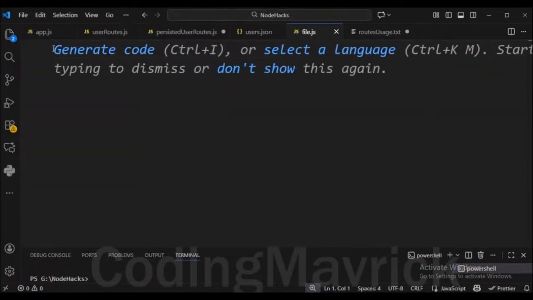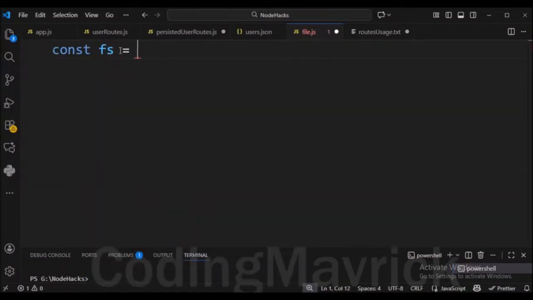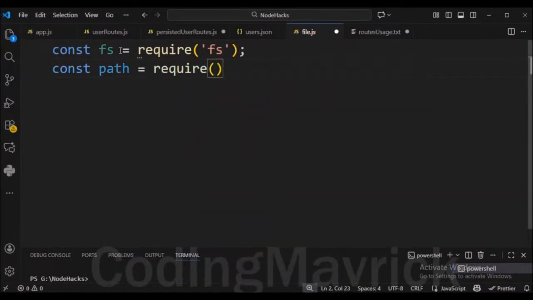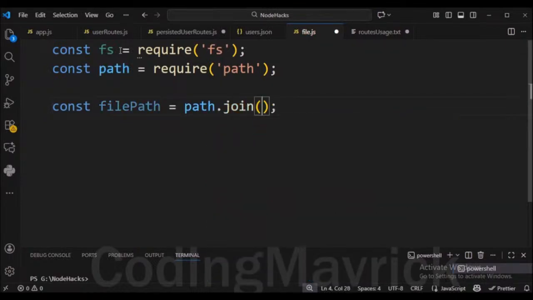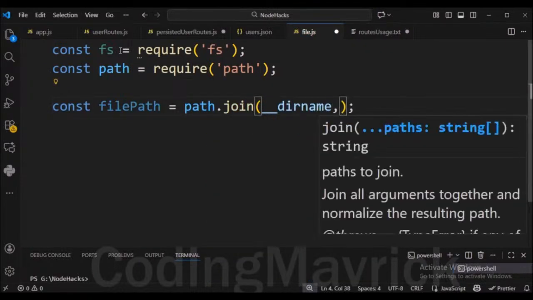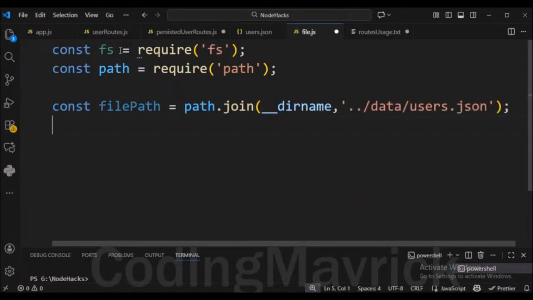Inside the file, we begin with importing the Node.js built-in file system module. Next, we import the path module. This would help us to build file paths in a safe and cross-platform way, ensuring our code works on Windows, macOS and Linux. Next, we generate a full path to the file that will store our users. We navigate into /data and finally point to user.json. This means our service knows exactly where to read and write user data.